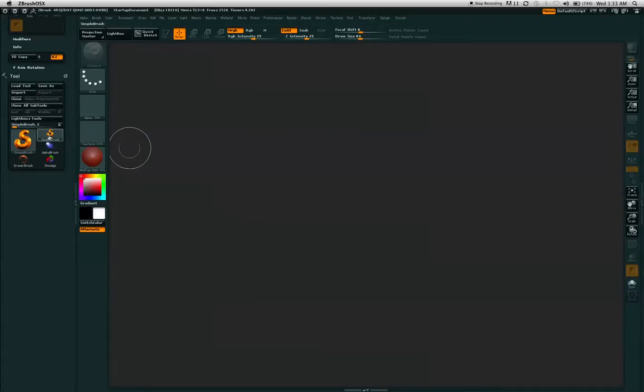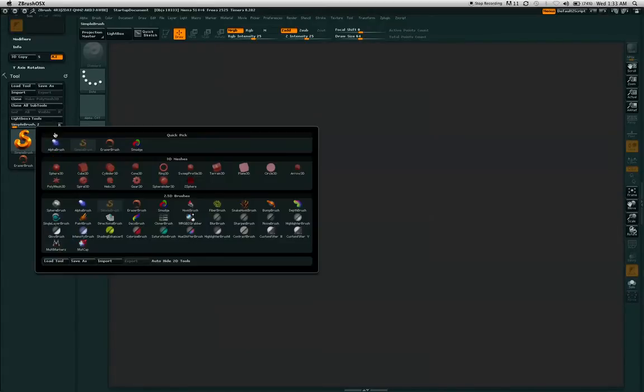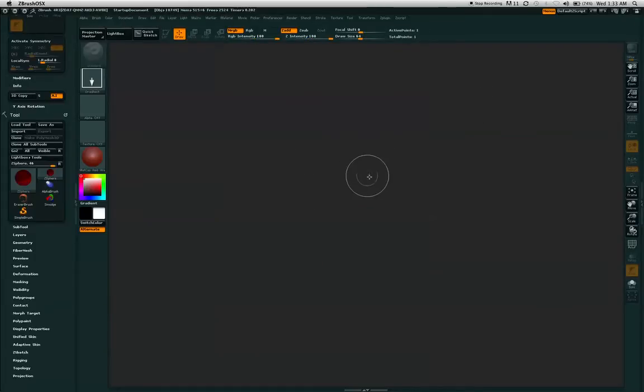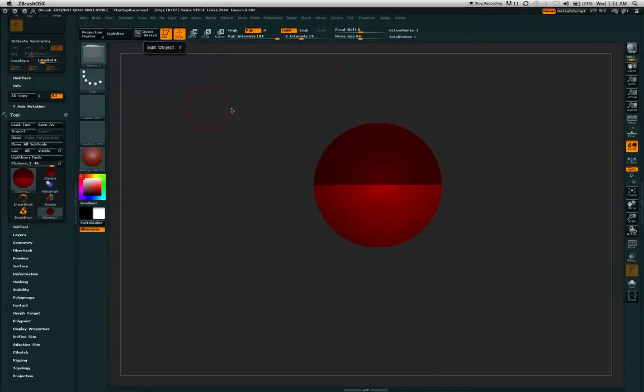First, we're going to go to the Tool menu, click on any icon to open up the Tool window, find your ZSphere in 3D Meshes, and go ahead and select it. Now click anywhere on your blank canvas, and holding down the Shift key, click and drag out your ZSphere. Then hit the Edit button or the T key on your keyboard.